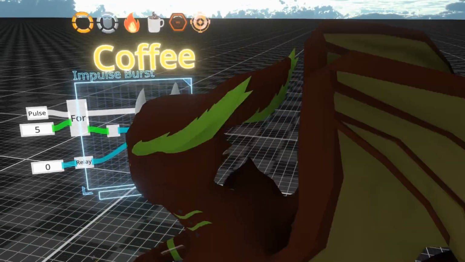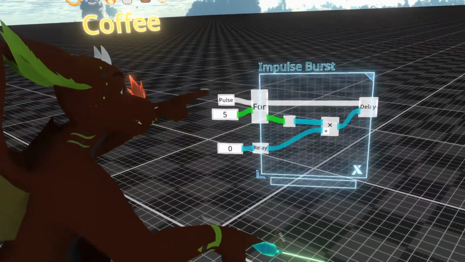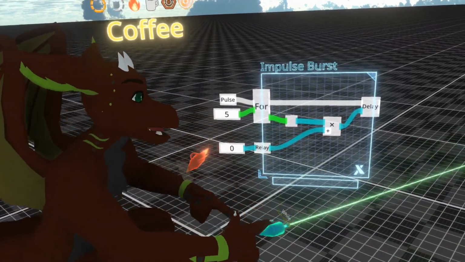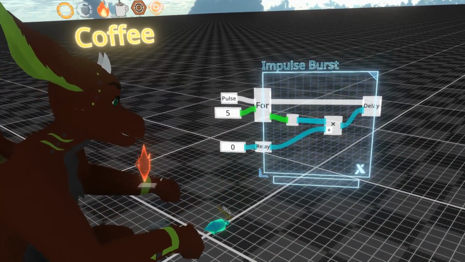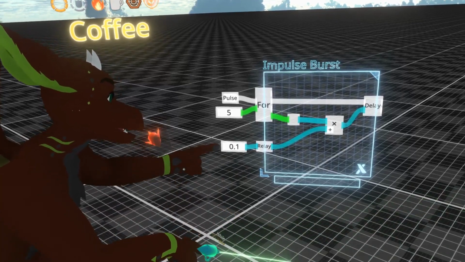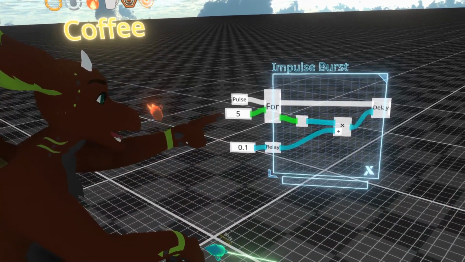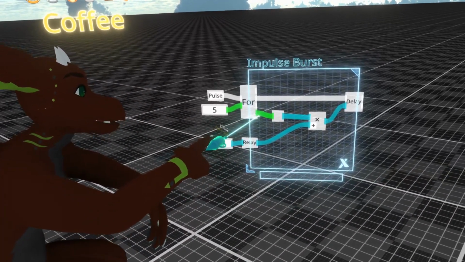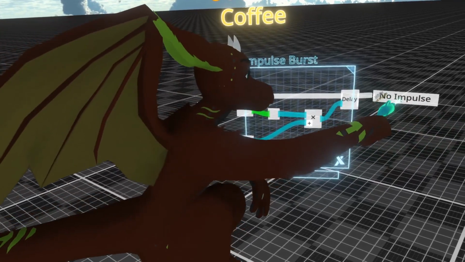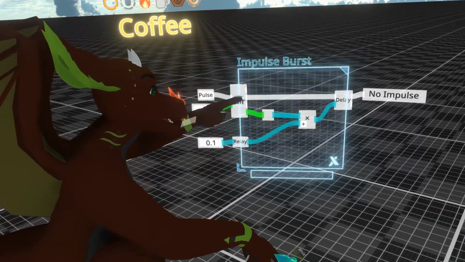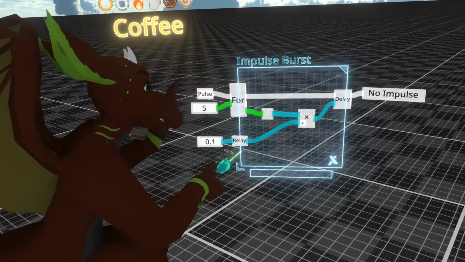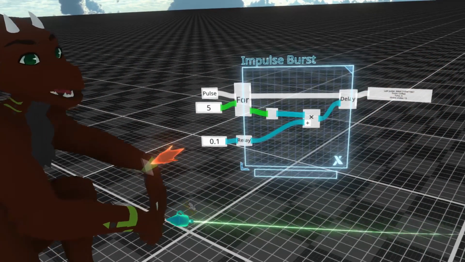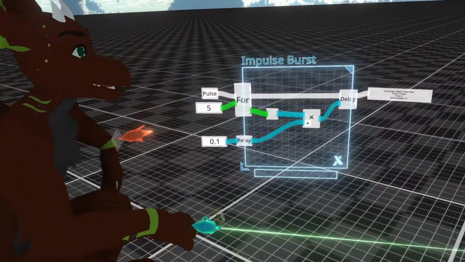Okay. And so what I have is I want it to iterate 5 times. I want it to multiply my input by this separation between the bursts. Say I want this to happen in 0.5 seconds. So I make it 0.1. 0.1 times 5 is 0.5. So then it's going to iterate, multiply 0.1 by the current iteration, and then delay it. The current iteration will be delayed by the iteration multiplied by 0.1. And then impulse. So now if I press this, we have 5 impulses over 0.5 seconds.